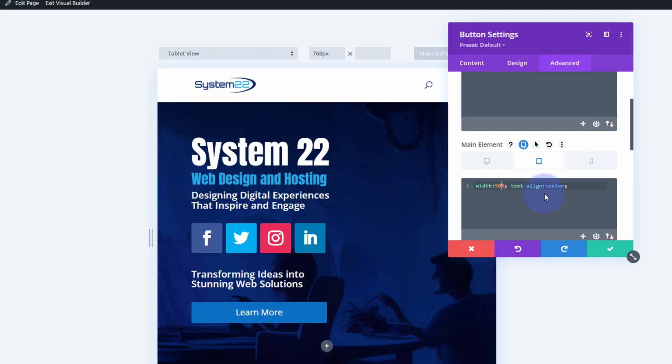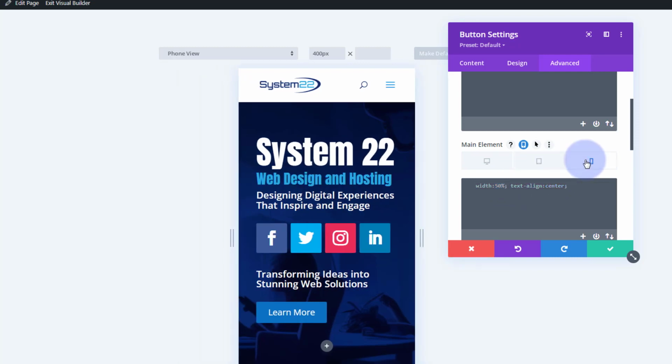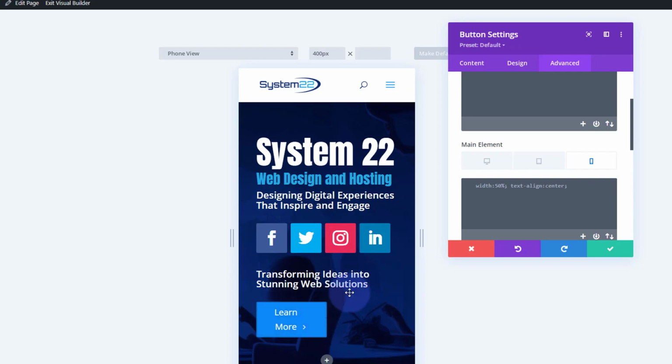I think 50 is going to work fine. Let's have a look on a cell phone. Might want to take that text down there. Might want to make this text centered on this particular one. So again, I think I can probably go 100% on this.